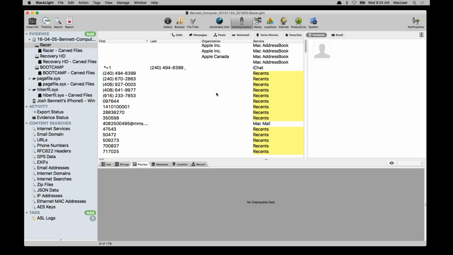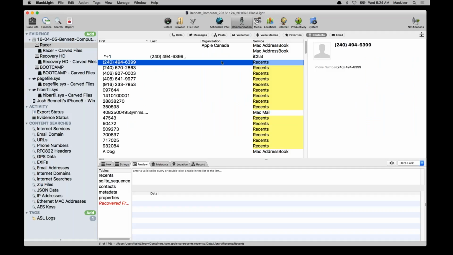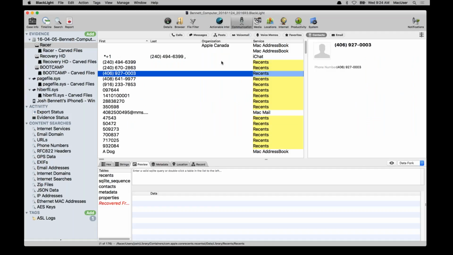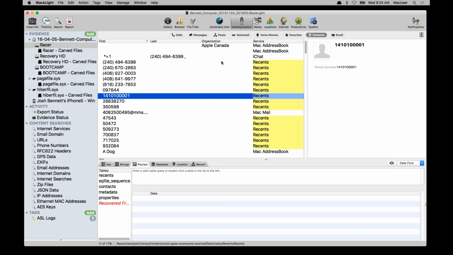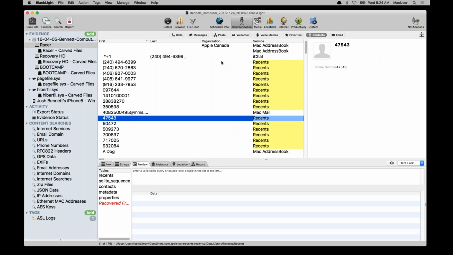Now, because I already have a find function running, we'll see that we have these recents items under the service already highlighted in yellow. As we go through and look at these one at a time, we can see that their information shows up to the right. I would not expect to see any additional information other than what is known here on the left-hand side as first name, because that's what's listed and nothing in addition to that.